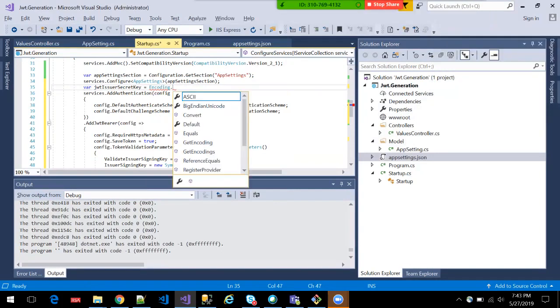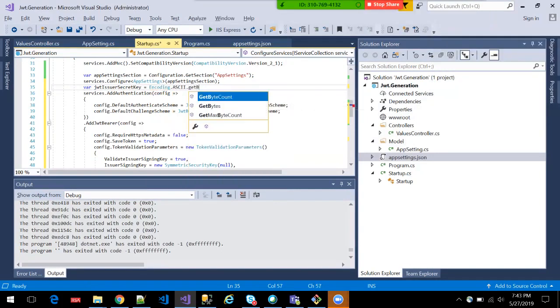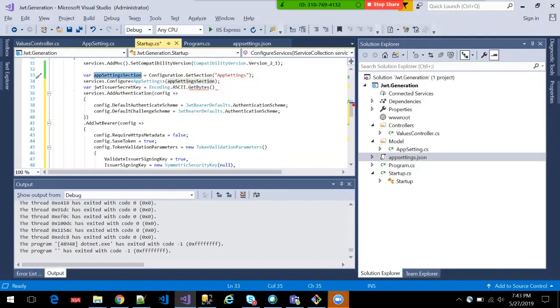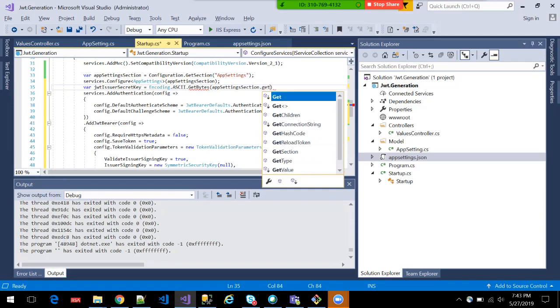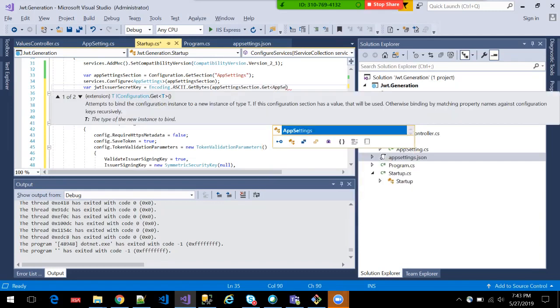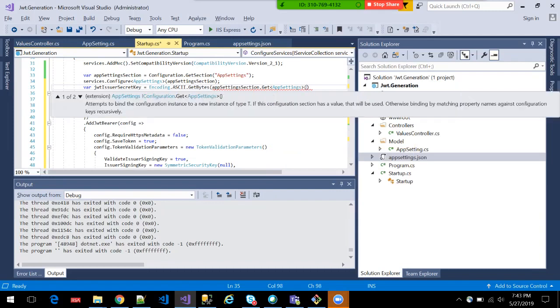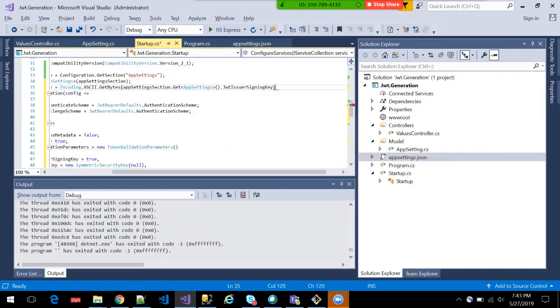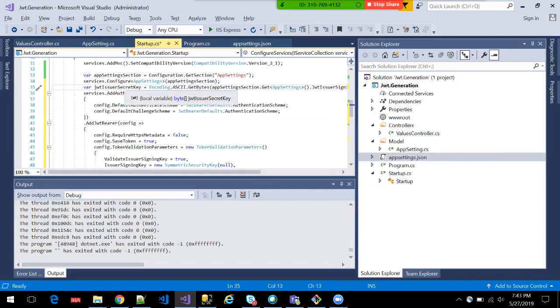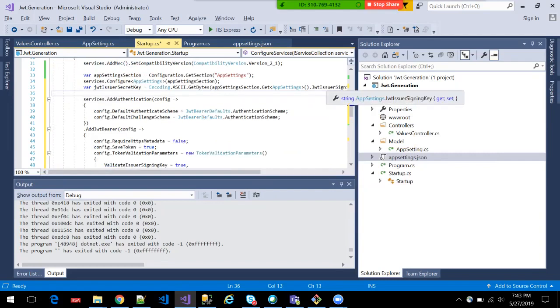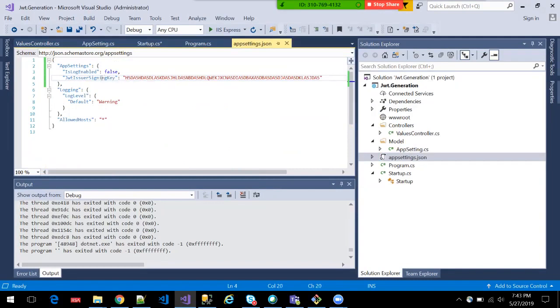Yes, it's Encoding. So I'll say dot GetBytes. So bytes from where? So our app settings dot Get of app settings, right? Dot or in key, right? So this is where we got the secret key taken from JWT. Sorry, taken from app settings. So where we have defined this one, right?